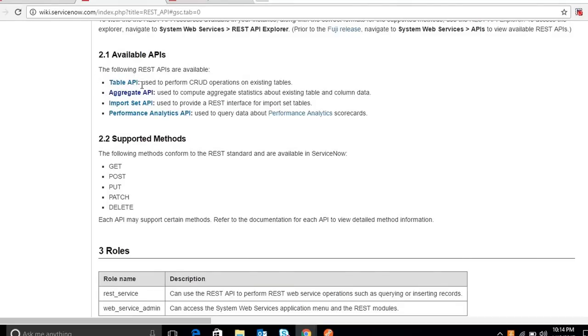That is to add, delete, modify any of the records inside ServiceNow. As with any other RESTful services, it has get, post, put, patch, and delete. Get web services means we will fetch information from ServiceNow. Post, we can create a new record in ServiceNow. Put means we'll modify an existing record. Delete means we'll delete that record.